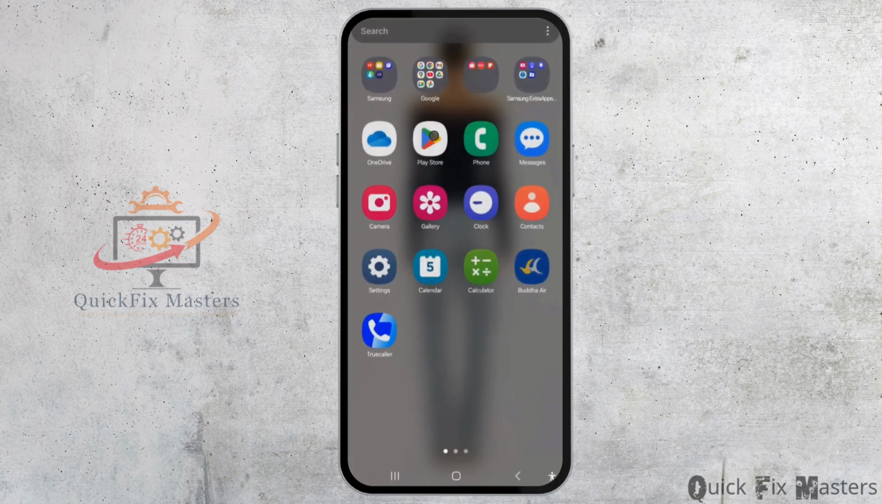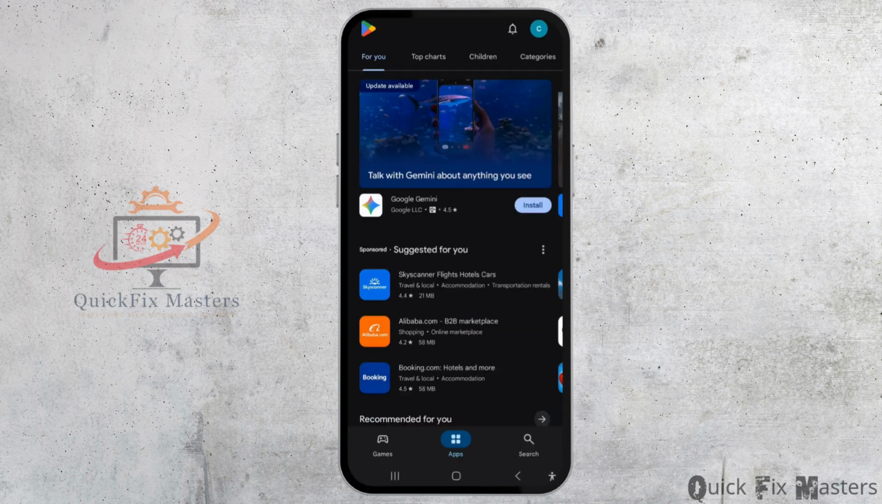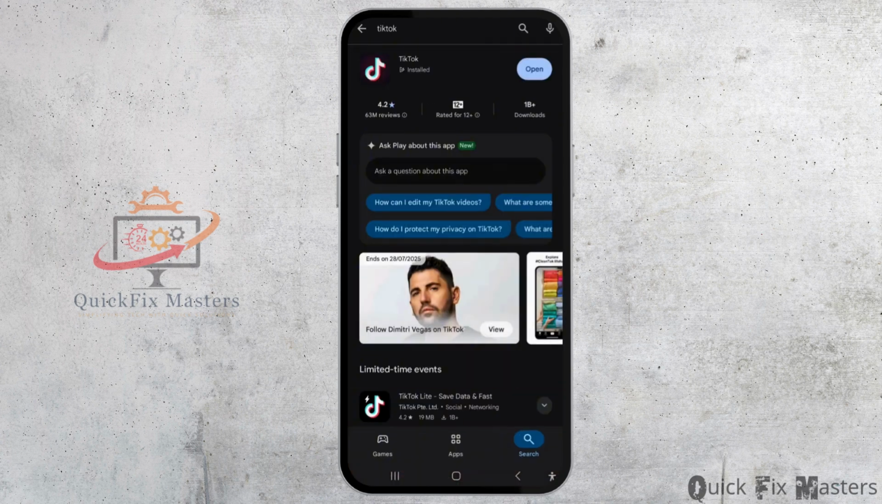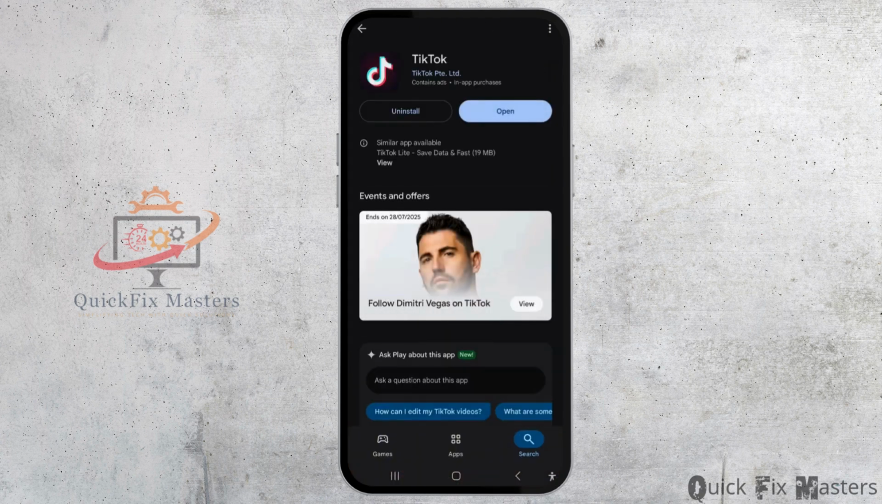Sometimes the outdated app also causes the issue, so go ahead and update your TikTok application in your Play Store or App Store according to your device. Search for TikTok, and if you see an update button over there, simply tap on update in order to update it to its latest version.